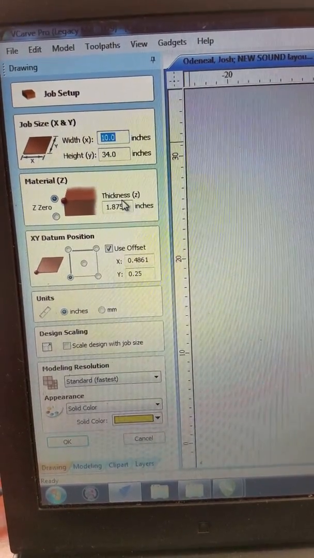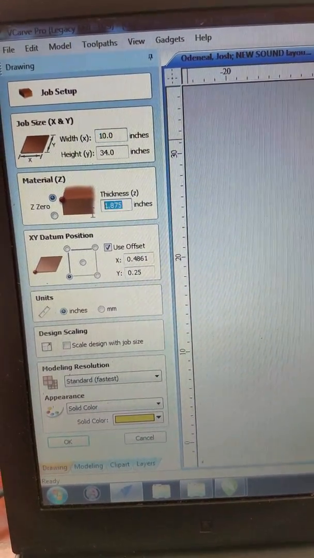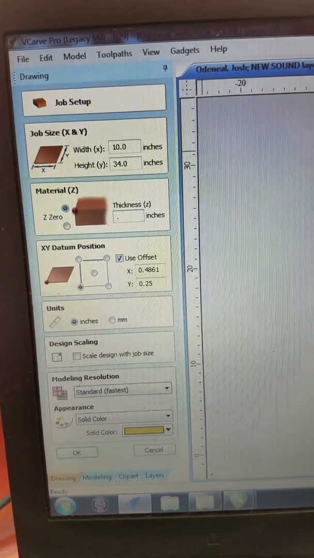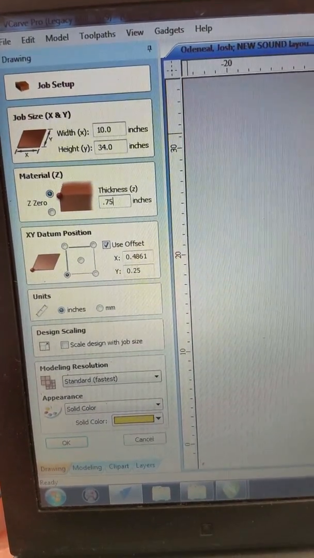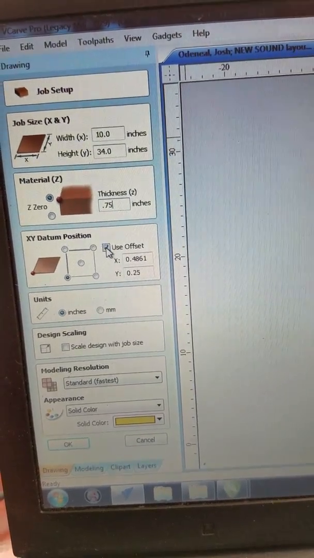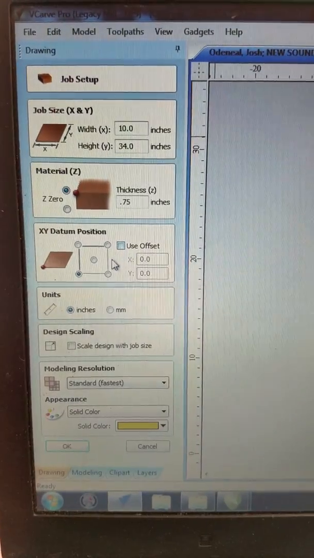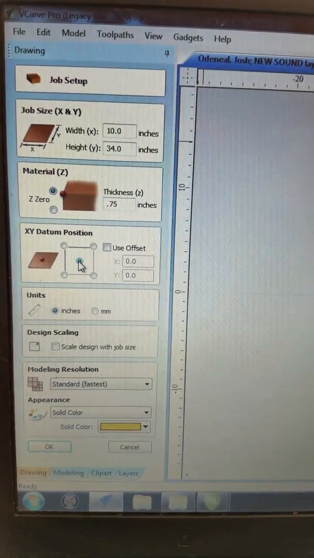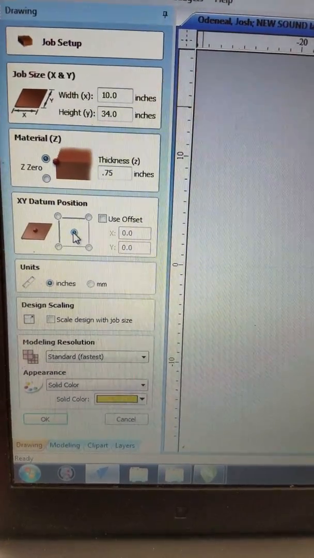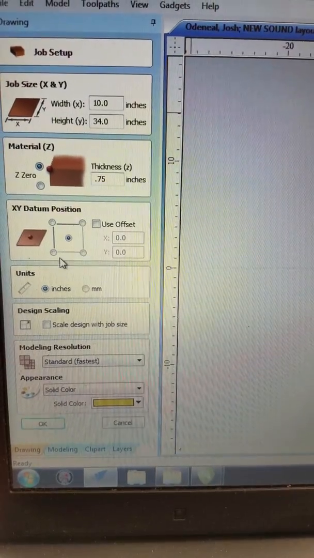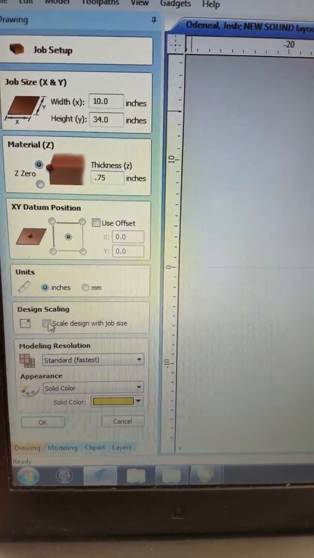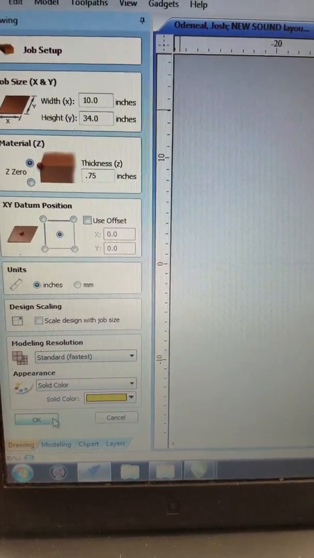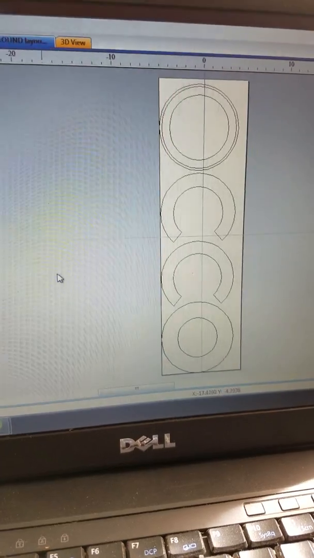So that's right, our material Z, or thickness I should say, is 0.75 for this wood, and we're going to be cutting all those circles out. We don't want to use an offset. I don't know why VCarve Pro sometimes goes ahead and gives you an offset. I like to put the XY datum position in the center of my wood. You can do wherever you want, but I just like the center anyway. Inches, and so on. Yep. So we're going to hit OK, and then it's going to give us all of our circles again.